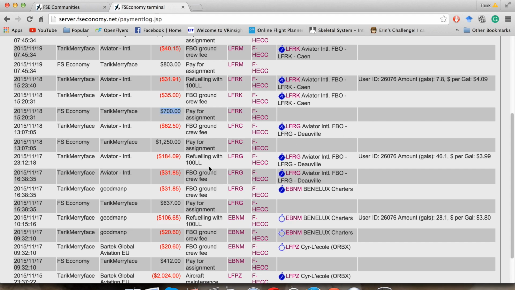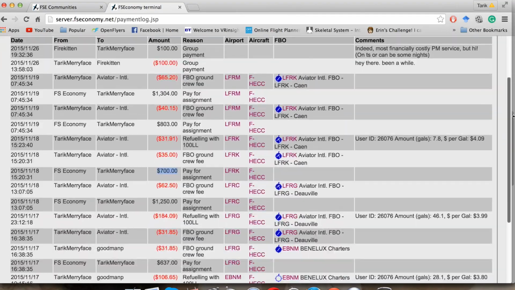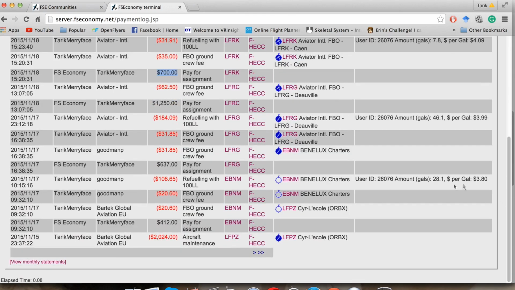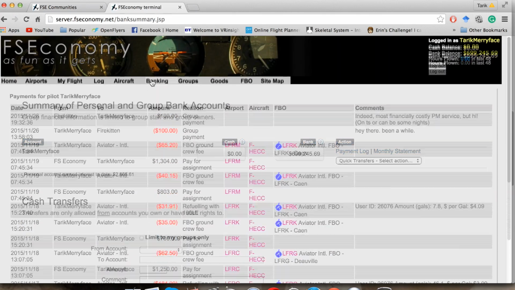It'll give you a reason in the assignment, and it'll give you the airport where the transaction took place, the aircraft with which it took place, and who, in this case, for example, which FBO, if there was an FBO involved, and these are all IDs. So these are all comments, and some of these will be automated. Okay, so let's go back to the banking tab.